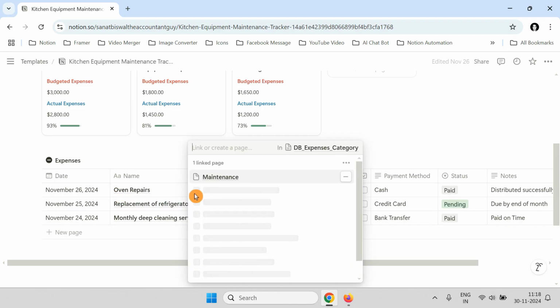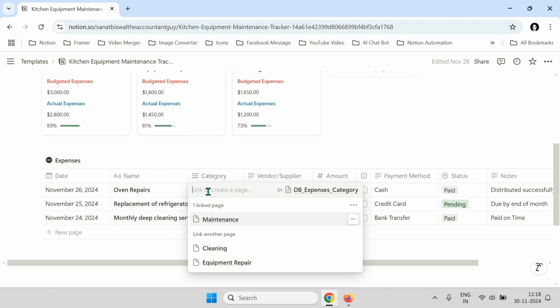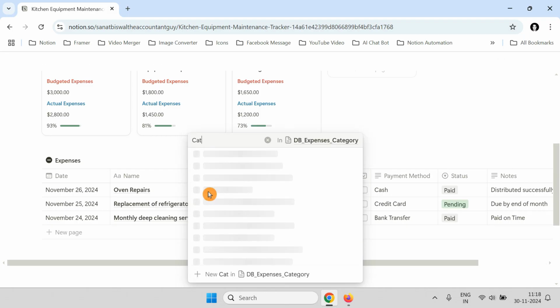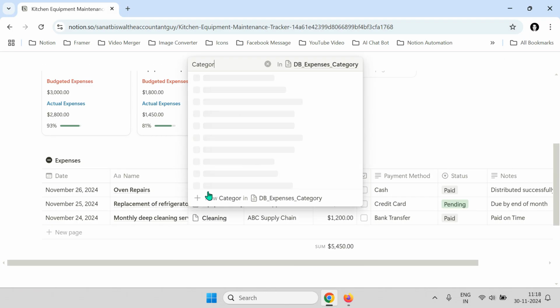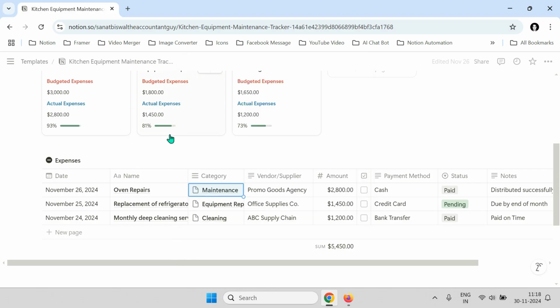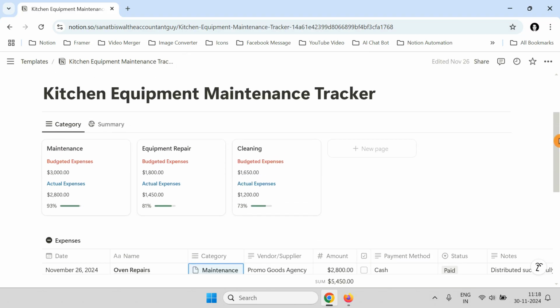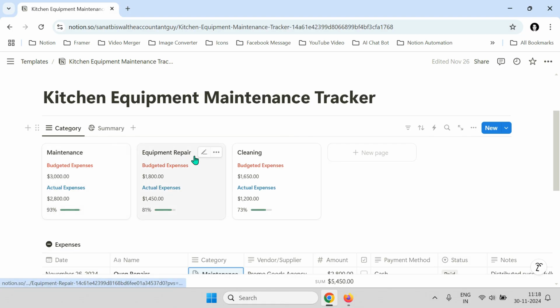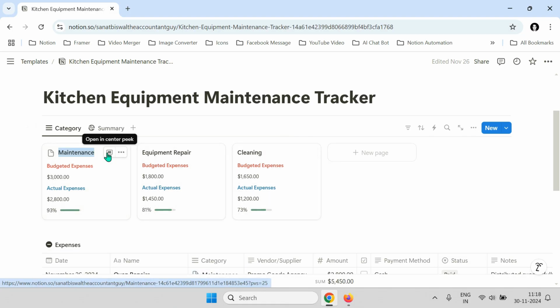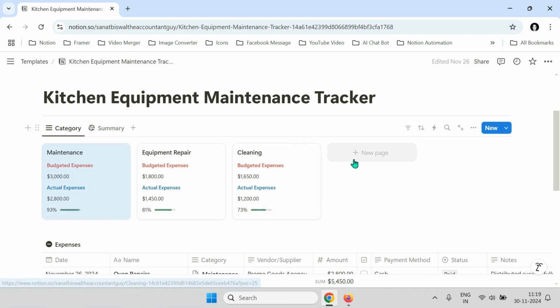For the category part, you can add a new category over here by typing out a new category name, or else you can opt to edit the existing categories that are already added. For that, simply scroll to the top and you can see that we have three categories listed out over here. Click on this pencil icon and start editing the category details so as to enter a new category over here. Okay, if you want to add a new category, simply click on adding this new page and it will add a new category for your reference.